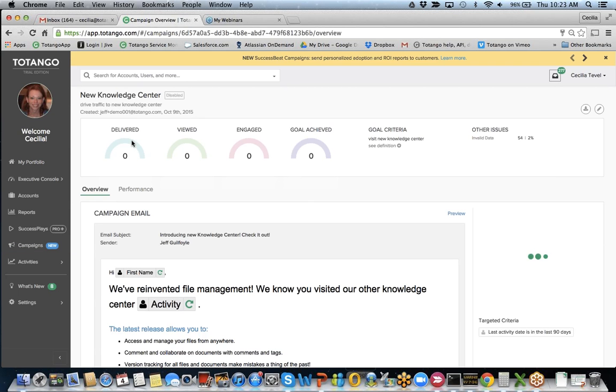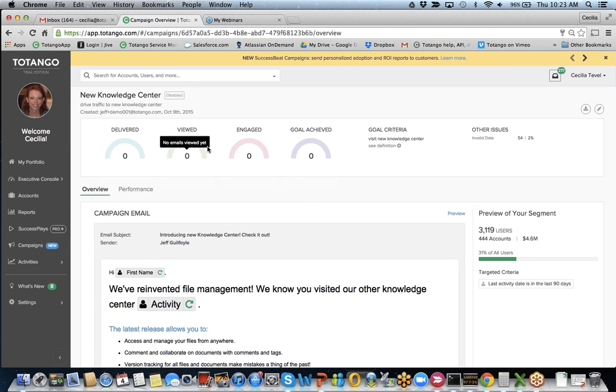So basically, when you have a live running campaign, there's going to be a set of metrics that you can monitor. Right now, this is in the demo environment, so all these are zeros. But for each active campaign, you will have a number of how many were delivered, how many were viewed, how many are engaged, which means they actually clicked into the message, and how many achieved their goal.